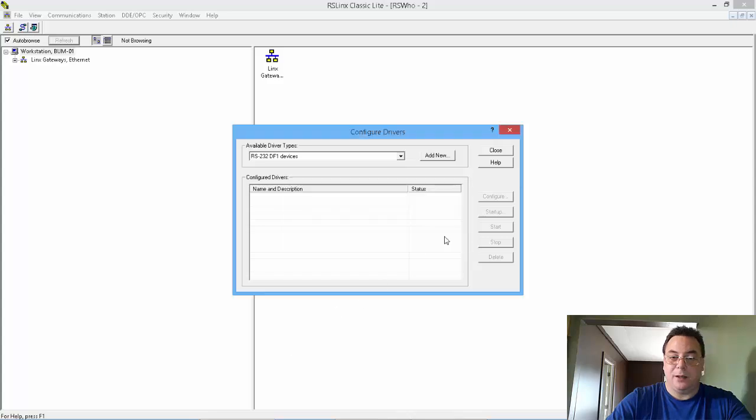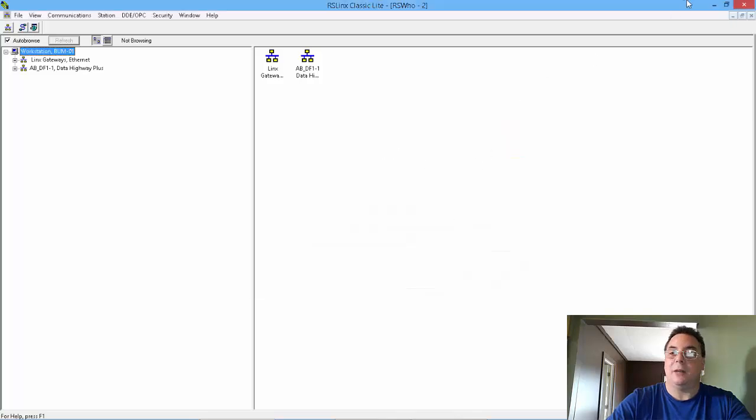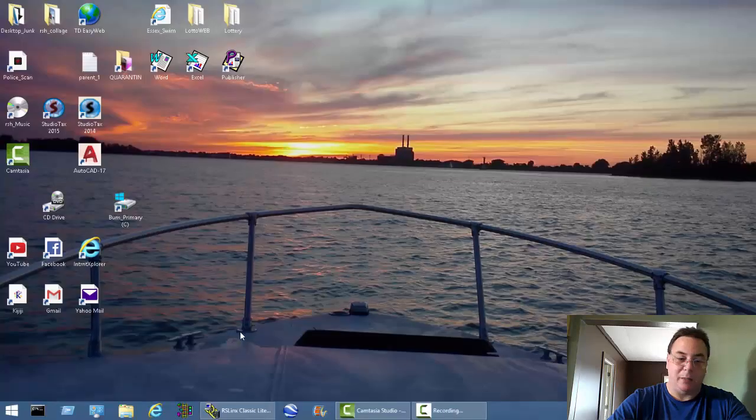Okay, so now we're just pretending that we're linked to a processor. You can have a whole bunch of drivers loaded in here, and they're running, they're not running, whatever. You can control each and every one of them and configure them here. So this is the one we want, and we close this, and then we can go ahead and minimize the RS Links program. And we're ready to open our programming software.